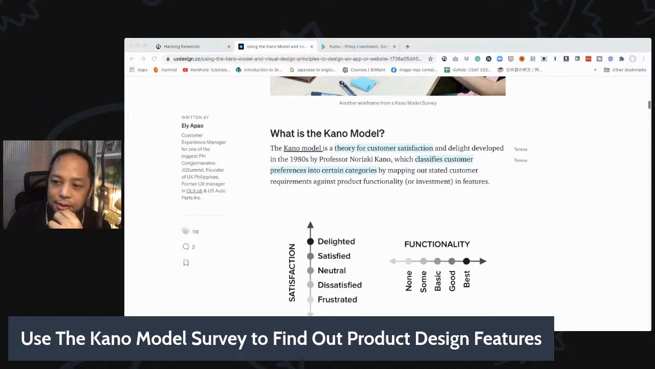Hey, I'm Ellie. I'm a customer experience head in a large digital conglomerate based here in the Philippines and the founder of a digital design community, a user experience design community. And I talk about user tech productivity design health here in this series. We are in day 14 of our design discussions, lessons in learning experience design. And I'd like to briefly talk about the Kano model survey.